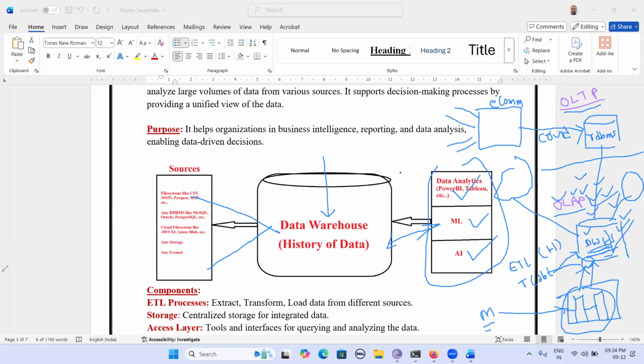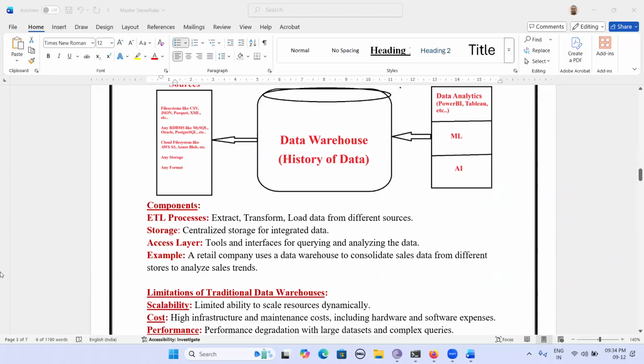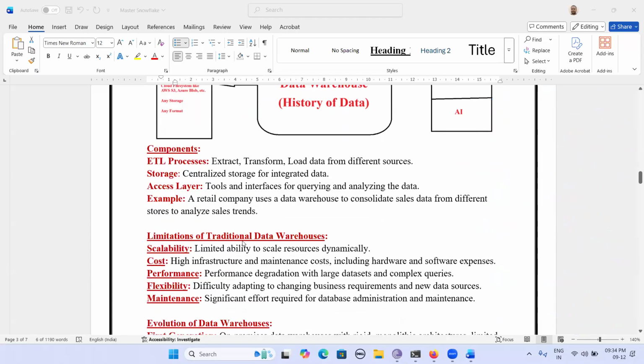In data warehousing, mainly we have these components. First one, the ETL process. This is my data warehouse. Let's say Snowflake.